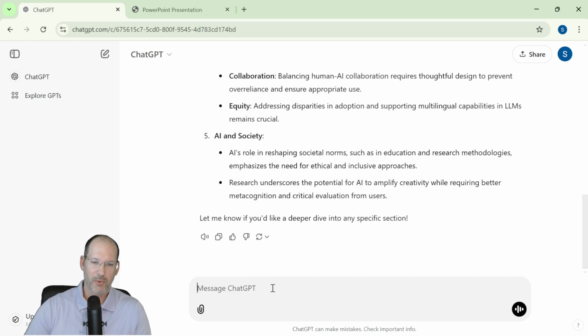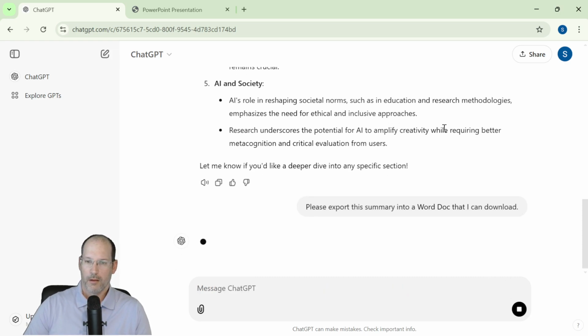So yeah, we got this output. Some other things we can do. Like it said, it can work with files. So it's like, all right, how about we ask it to put this into a Word doc? Please export this summary to a Word doc that I can download. And so what we should hopefully see here is ChatGPT will take this summary that it produced and generate a Word doc. So Word doc being Word document file, the Microsoft Word doc. And we should be able to download it from here.